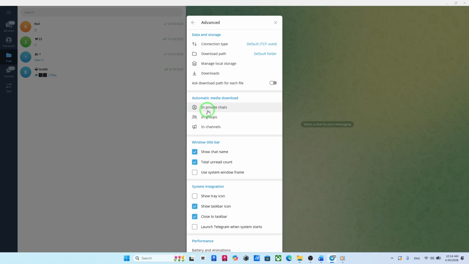From the menu, find and click on Settings. This will take you to the main configuration area where you can customize how Telegram works on your device. Inside the Settings section, scroll down a bit until you see the Advanced option. Click on it to open more detailed settings that control how the app behaves in the background and during startup.